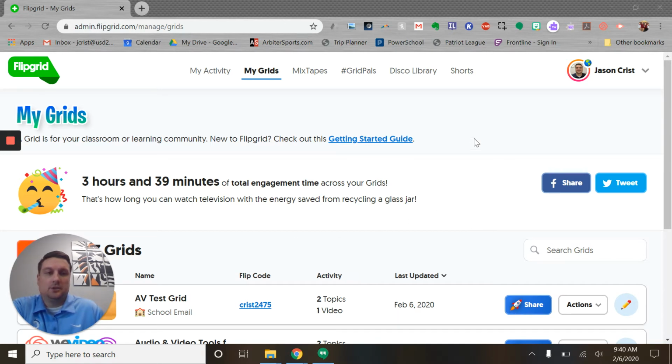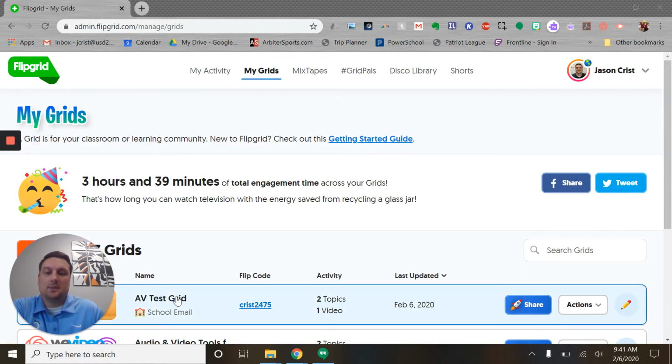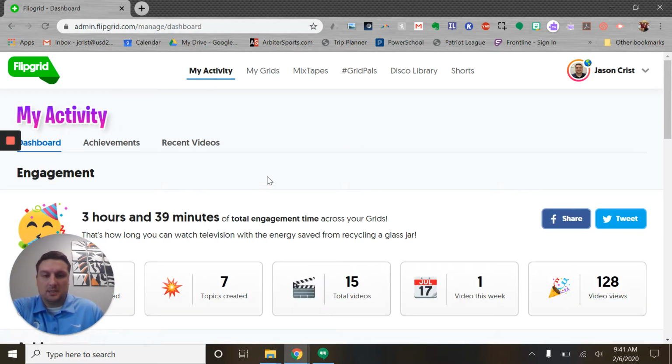So this is our initial sign-in screen, or our home screen. Every time you log into Flipgrid, it's going to take you to your My Grids page. You see across the top here our menu. So the My Grids has any grids that you've created, which again, the grids are like classes. And then when you click on those, it takes you into all the multiple topics that you've created. There's also a My Activity page, which is basically a stream or a summary of all the things you've been doing.